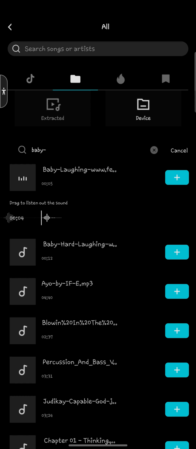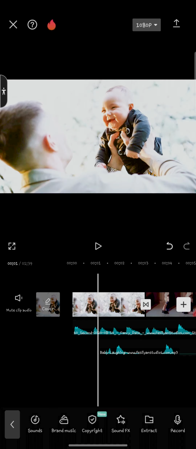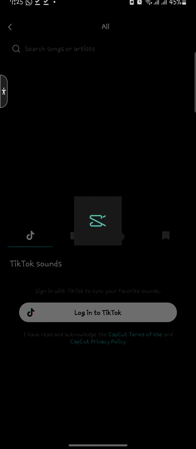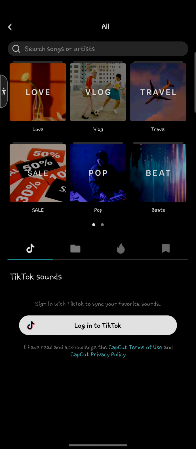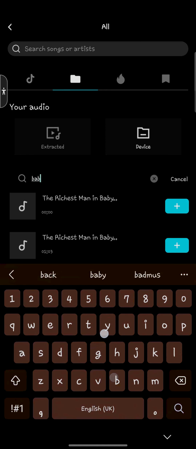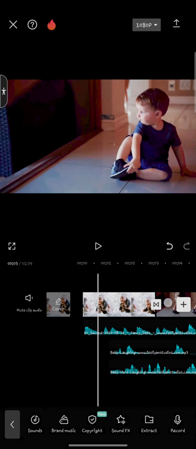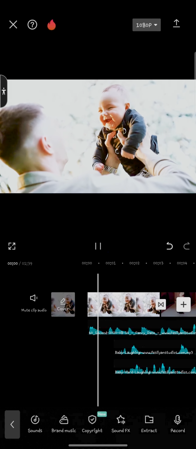So this is the first preview of the first one. Now this is the second one. All right, so I would add both of them, then I would try to see which one fits in appropriately. So let me get the second one. Then this is the second. All right, so let's preview it, let's play.